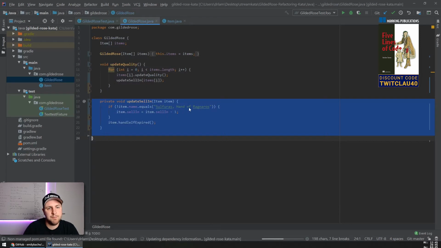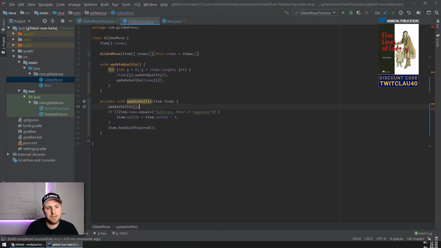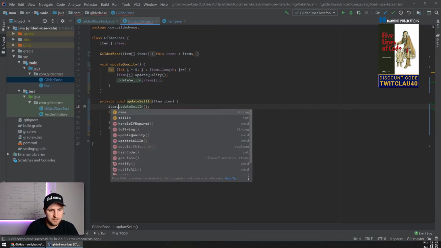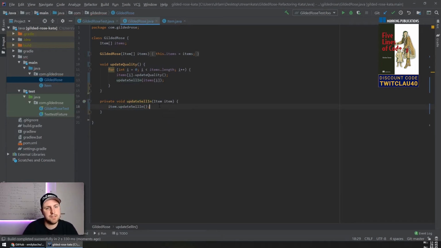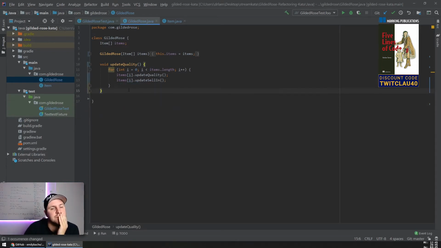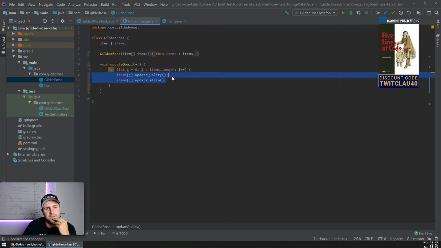Like this, we take the name and we go back in here. Then we say item dot here and we remove all of that stuff. Good. Now this is just a single line, so we might as well just inline it. And now this code in Gilded Rows is just looping through and calling two methods. And in fact, they're both called updates. So really, we could just call one method that's called update. That would be fine. I don't know if we want to go that far. It kind of makes sense, doesn't it?